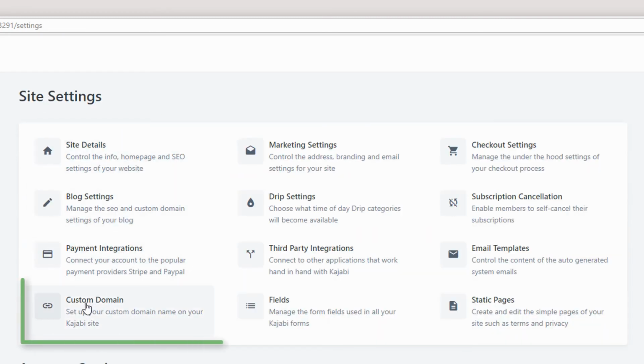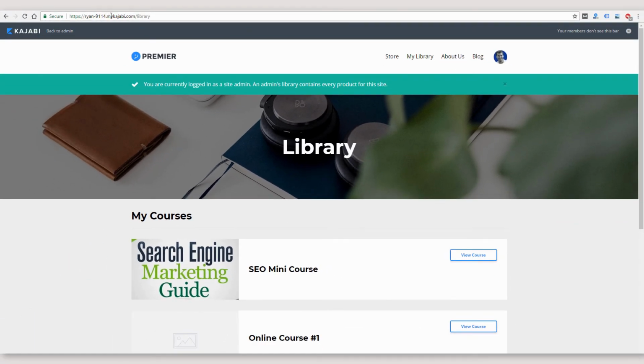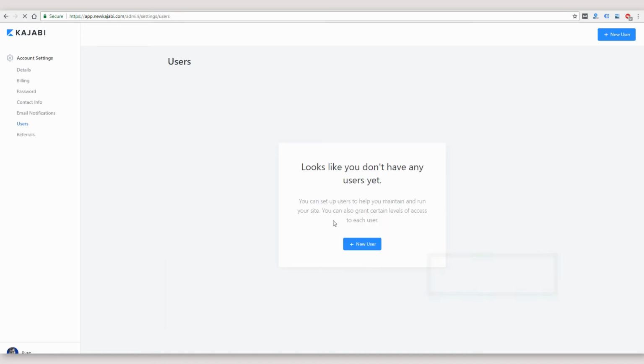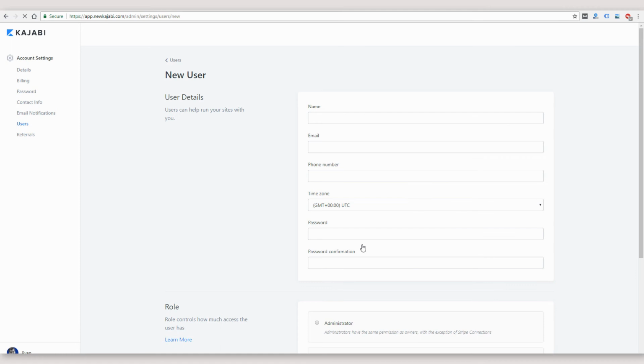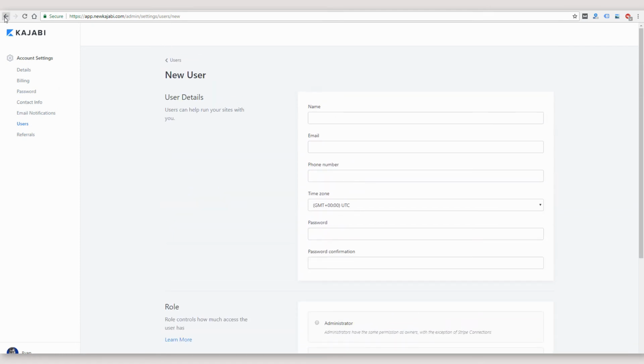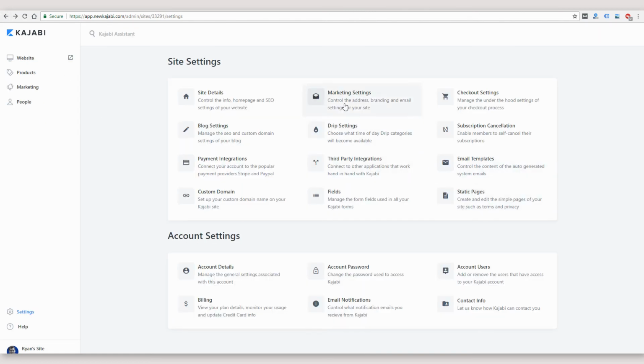You can also connect a custom domain. You might have noticed on my site it would be a subdomain of mykajabi.com, but you can connect a custom domain in this section. Looks like you can add users to your account so that maybe if you have a team of people, they can all log in to get into this platform and work on it. And I won't go through all these settings here, but we've seen most of them, and you could see what's available.